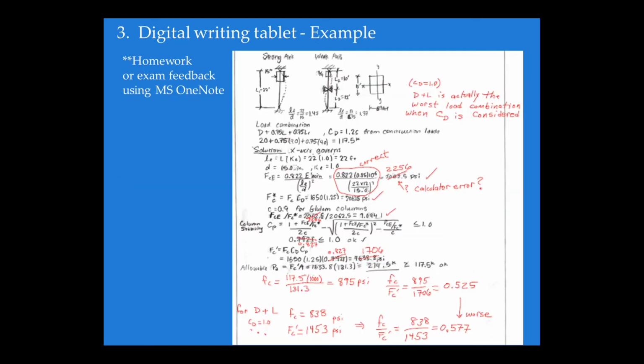So here's an example of some homework that I graded using Microsoft OneNote and my writing tablet. Of course I just select whatever color I want to grade with and make my comments and explain what's wrong and what's right, and of course share that with the student. And so you can see with some practice it can become quite legible, and you can write quite similar in size to what students typically do on their homework.